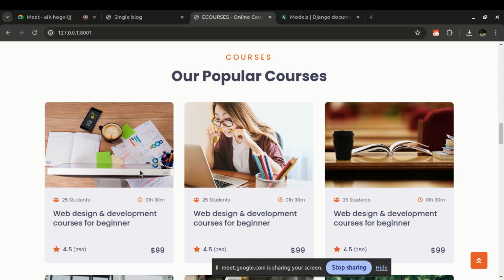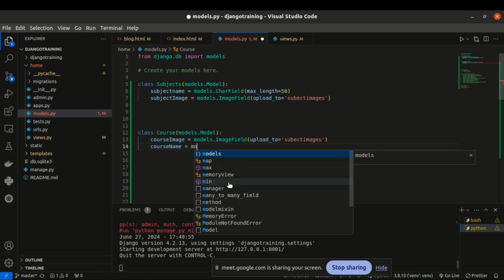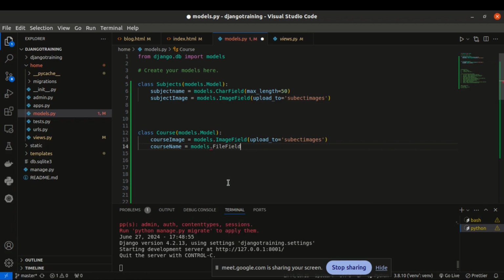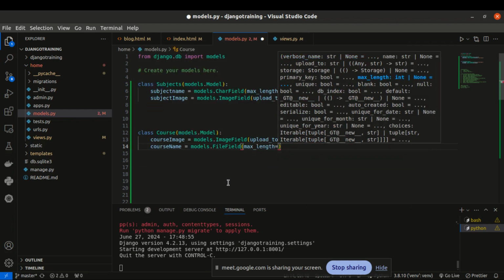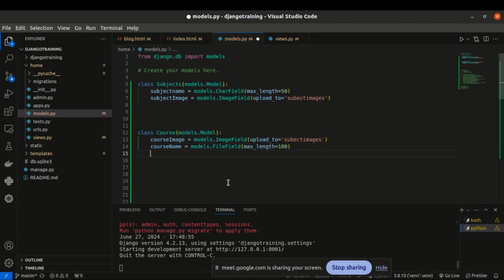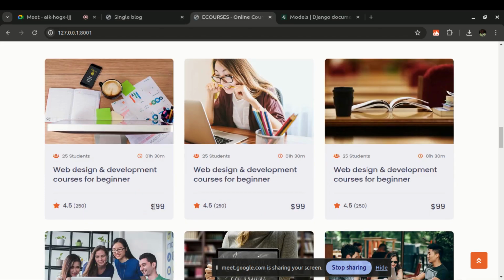Then the next thing, we have the course name. We'll be using models.CharField as well. Remember to mention the max length. Do we expect it to go above 100? Let's have 100 there, right? Okay, all right. Then the next thing that we want to capture is the price.